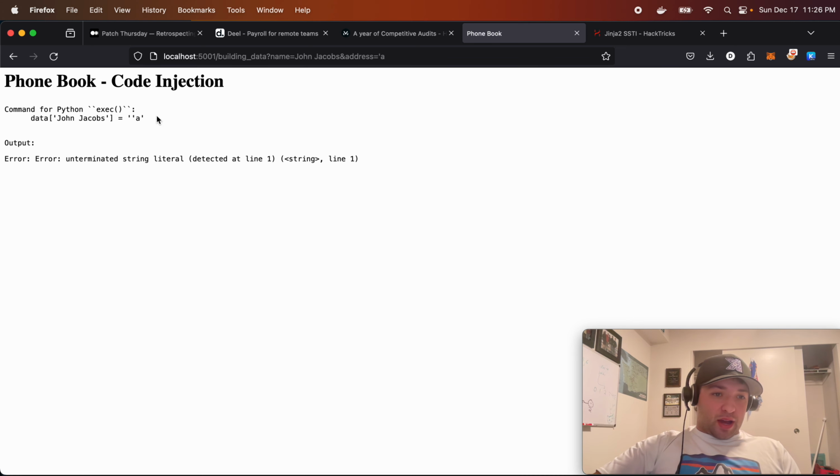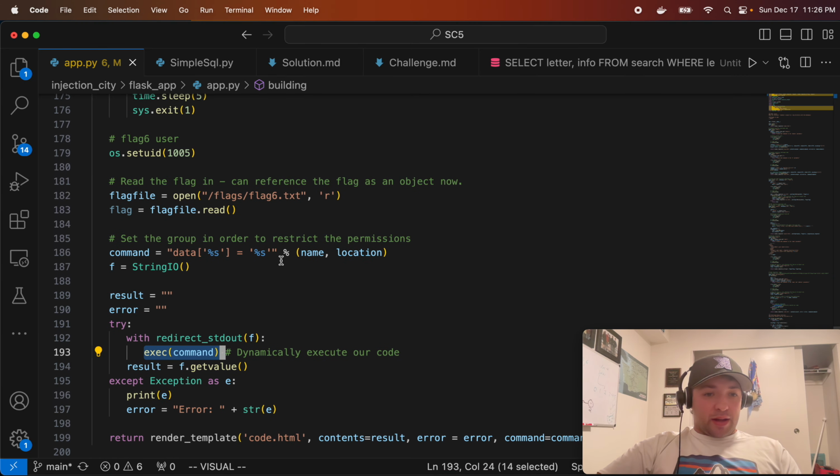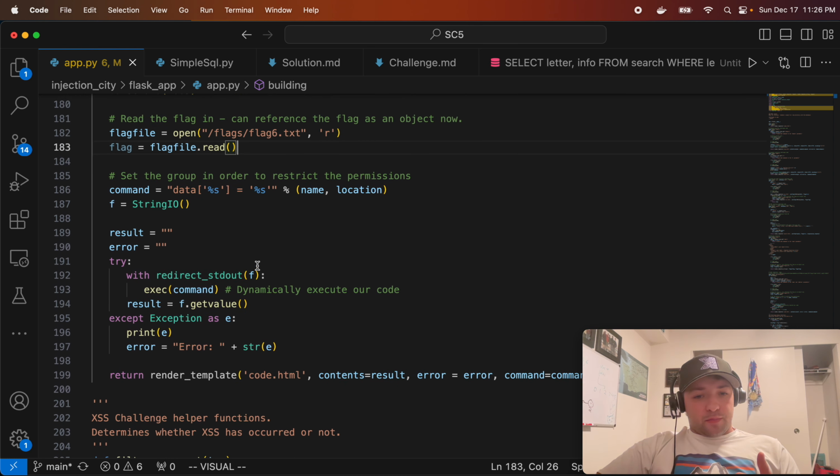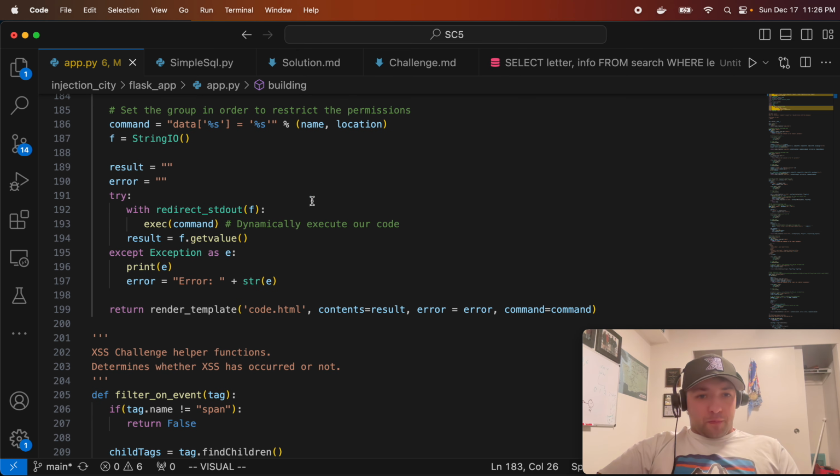And of course, we have this really nice thing where it's actually showing us what's going to be executed with exec. So in this case, we want to do something that is going to give us back the flag. And the easiest way to do this is to read the variable that is currently right here. So within flag is actually the variable. So if we could return that variable, that would be pretty cool.